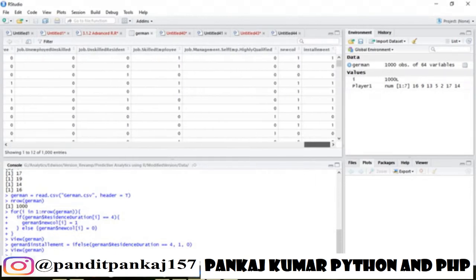Yes, so guys, look at this. If the residence duration is equal to 4, then the value is 1, or else 0. So here my residence duration is 4 in the first observation, and the installment value is 1. The remaining ones are again 0, and this is also 0, and this is 1, because the residence duration is 1, that's why the installment value is 1.